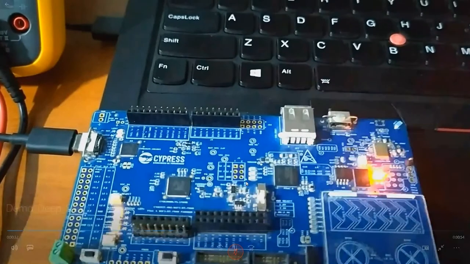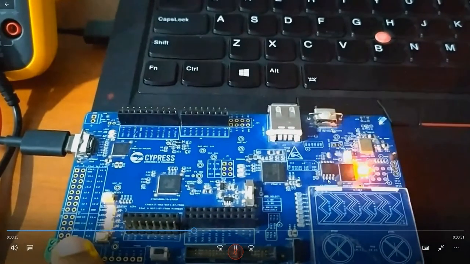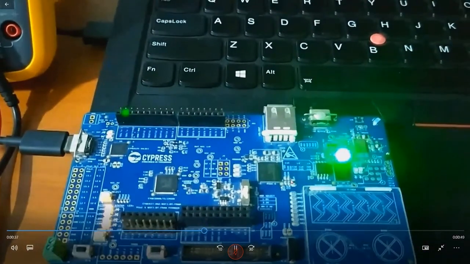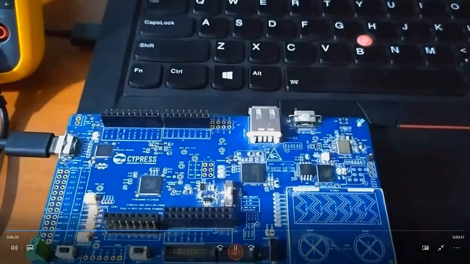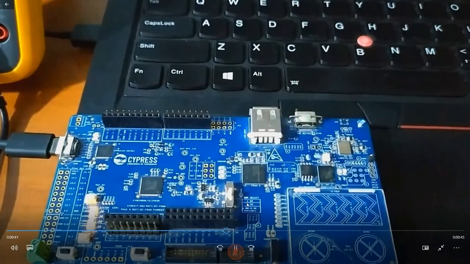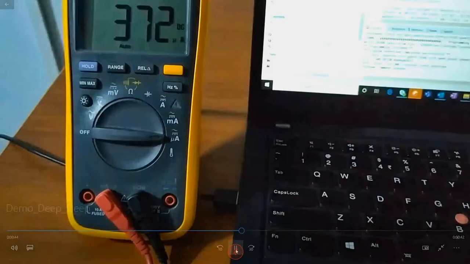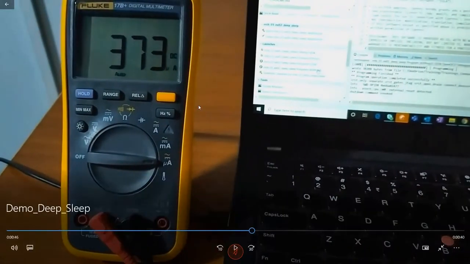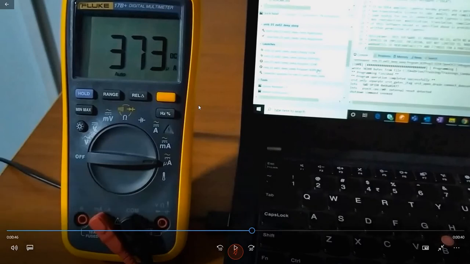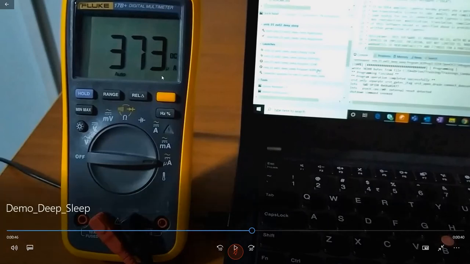When I press the button once, the green LED blinks for about 2 seconds and the user LED continues toggling. The system is now in system ultra low power mode and the CPU is in active mode. Here you see that the power consumption reduces to about 373 microamperes.